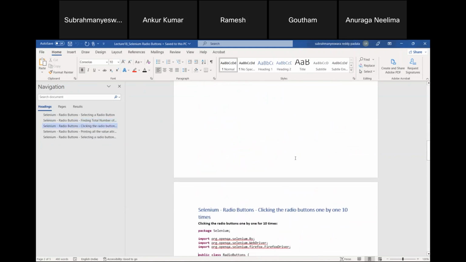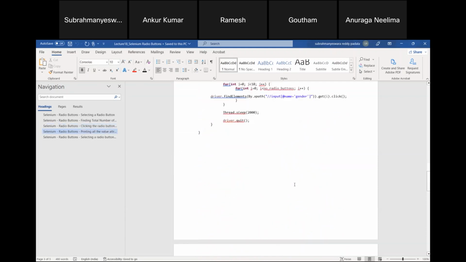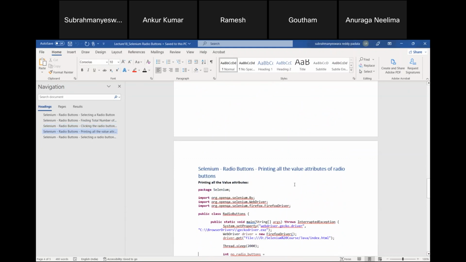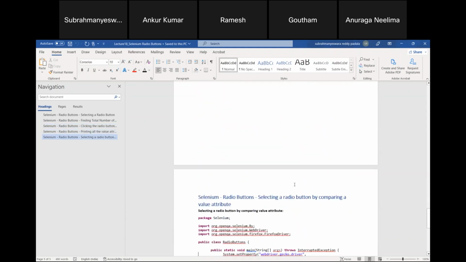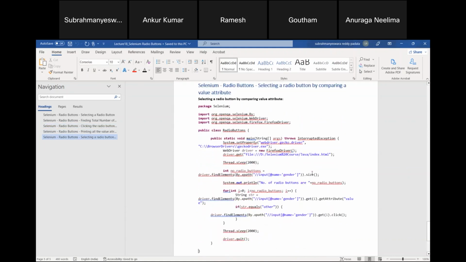Then we used a for loop to check the radio buttons one by one, like 10 times, and print all the value attributes. We used a for loop and then getAttribute of value to print all the value attributes. We have also seen how to select a radio button by comparing the value attribute. That means we get the value attribute, use a for loop, compare that value attribute to the value that we are looking for, and then select that particular radio button. So this is what we have for radio buttons.